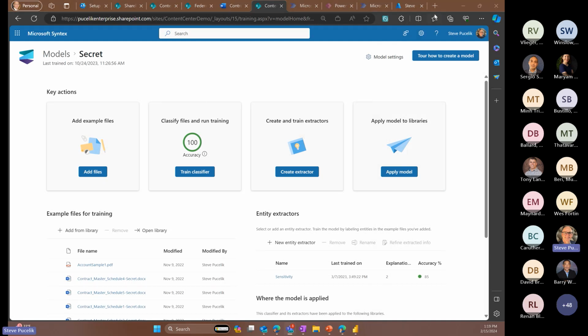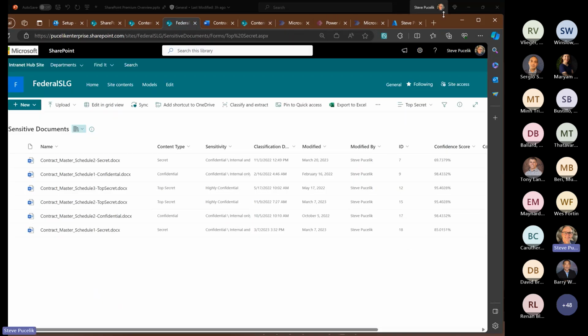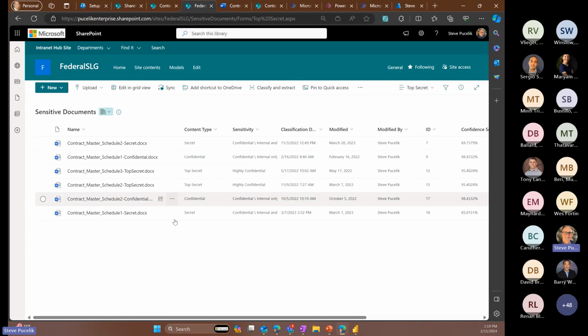put them back into the library. So as you publish that model, it's going to publish it back to the document library. And again, any new documents that go in there, it's going to process that. If it met the criteria of the model that we just walked through, it's going to automatically apply that sensitivity label. And then Copilot will use that and honor that sensitivity label going forward.